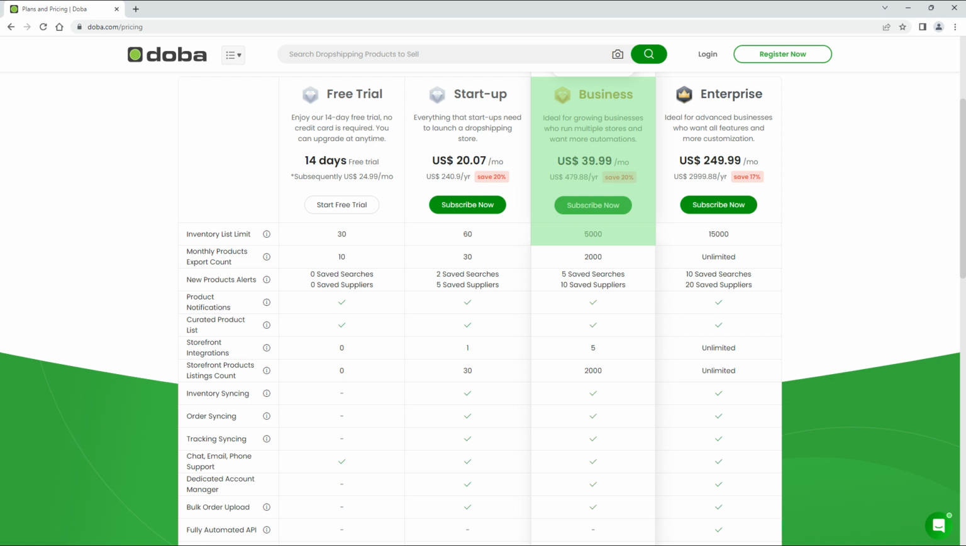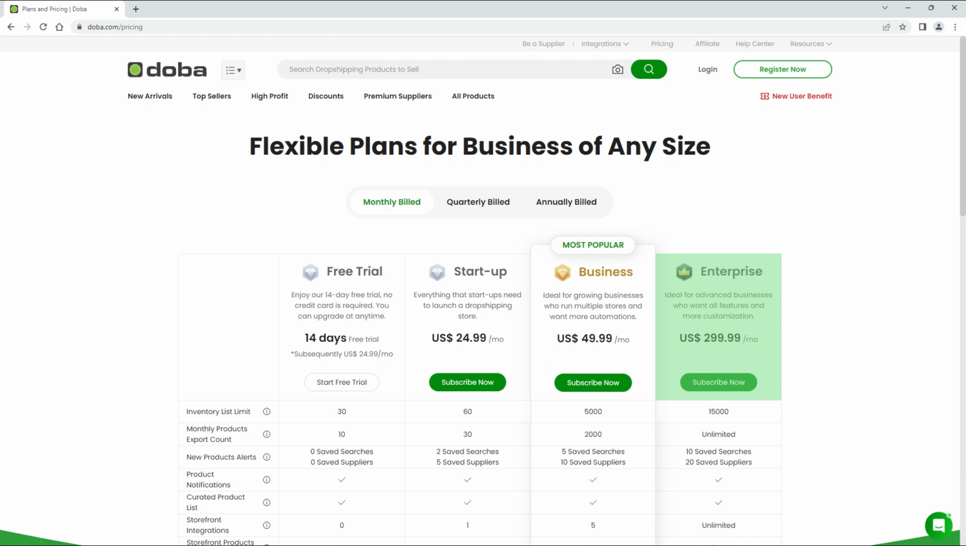This plan allows you to add up to 5,000 products to your inventory list and export and download the product data of 2,000 items every month. You can get alerts for 5 keywords and 10 suppliers after new products are published. And you can connect 5 of your online stores and use the list to store option to directly publish 2,000 products to your stores.